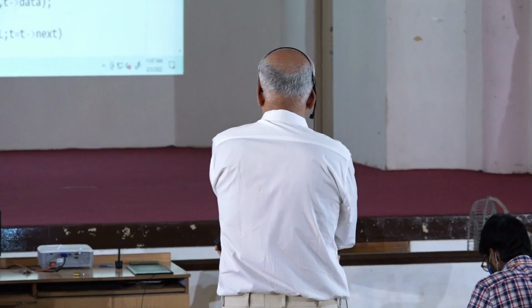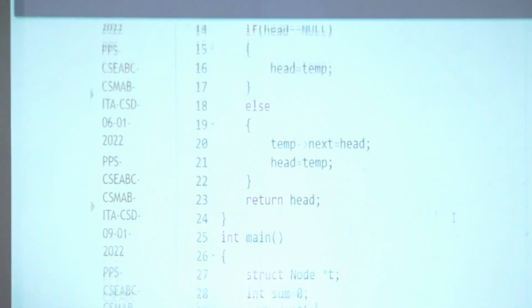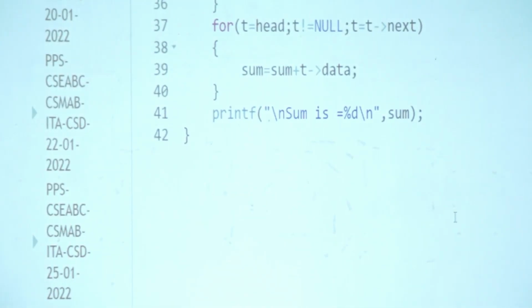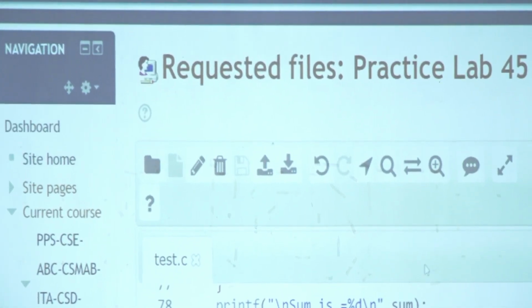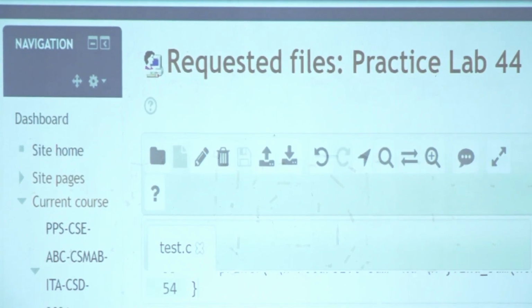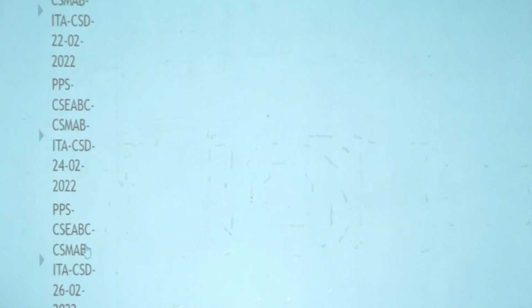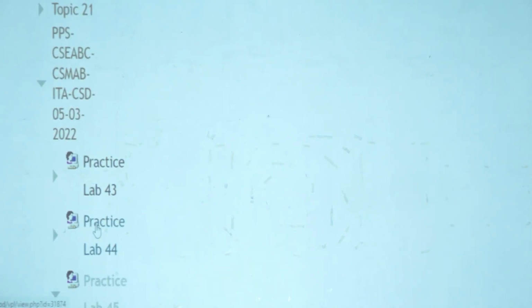Okay. So I don't know whether we are in a situation where we can do a little bit more. So we have said add node. Want to do display of the whole list using recursion? Want to try? So let's create a function called display using recursion.